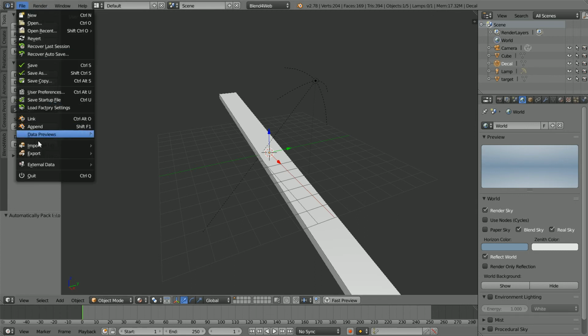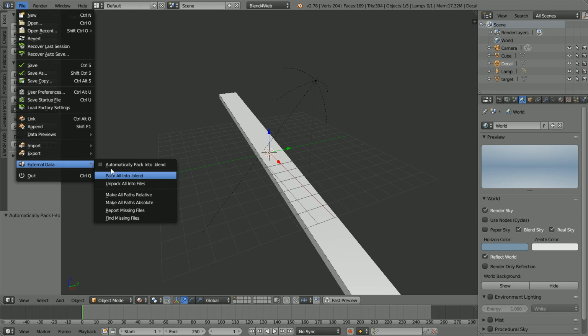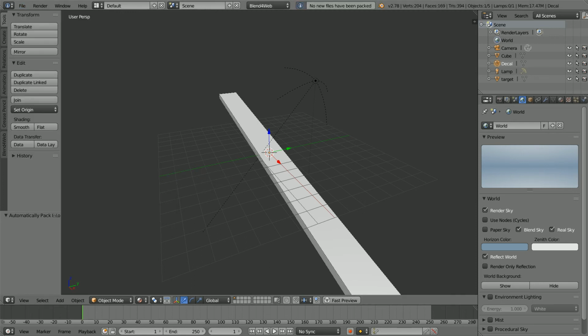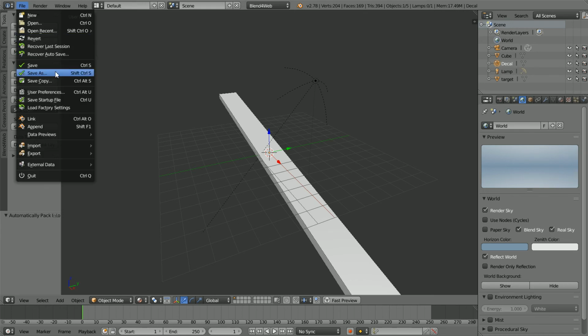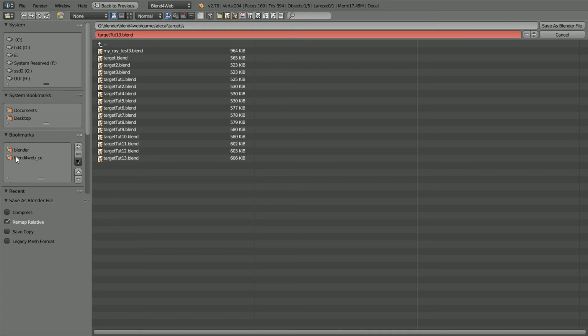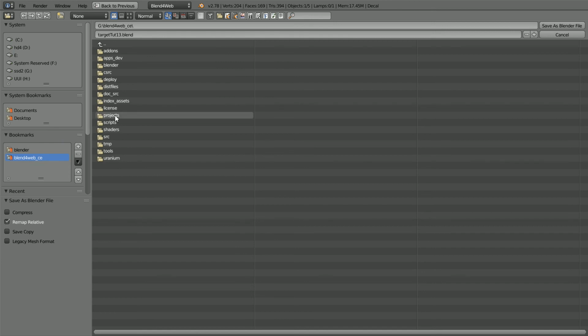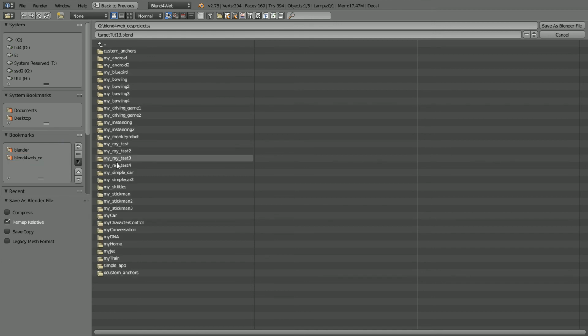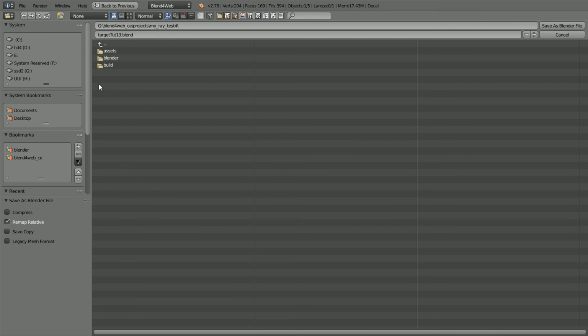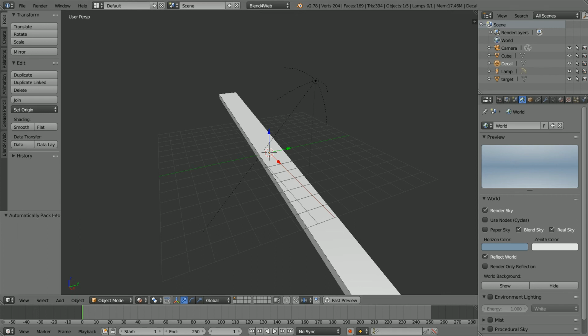Before I save it, in File, External Data, make sure Automatically Pack is checked. I've already made a new project. I'm going to overwrite the dummy Blender file. File, Save As, Blend for Web folder, the Projects folder. The new project is called Ray Test 4. The Blender folder, click on the Blender file and click Save As to overwrite it.